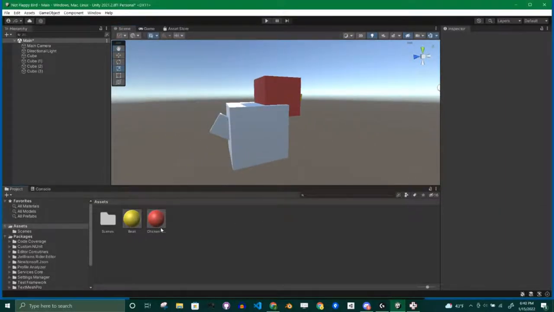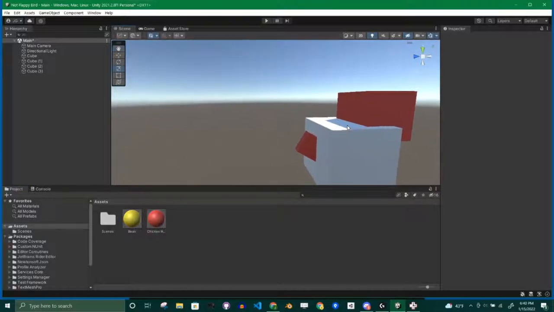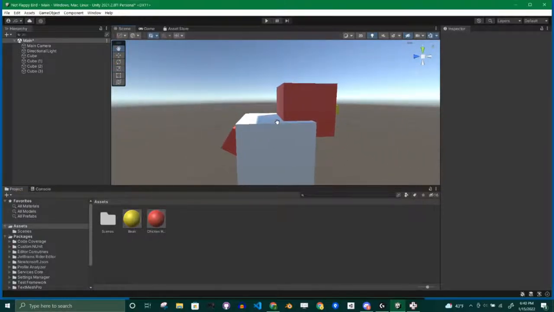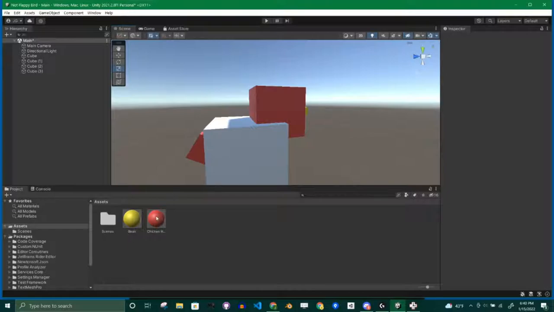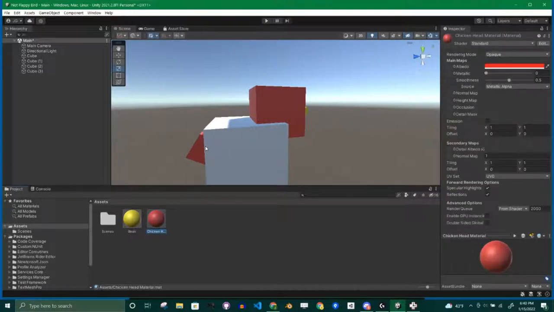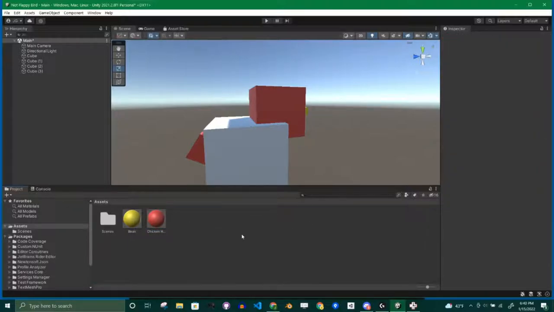Maybe I want the tail to match the head color. So I'll drag and drop it there. Now this is an example of why naming your materials is kind of important, because now I've got this material called chicken head, but I've got it on the tail. So maybe chicken head wasn't the best name for this material.